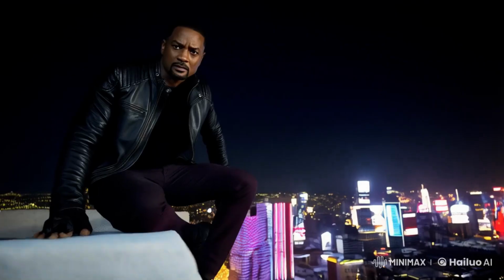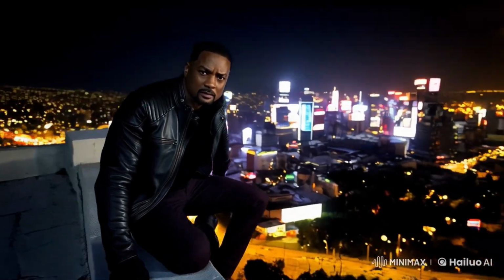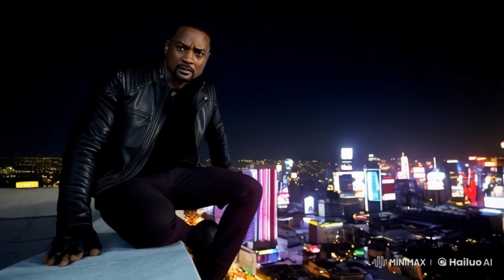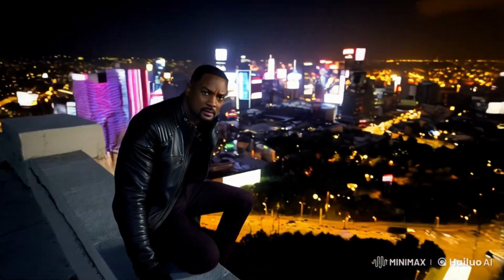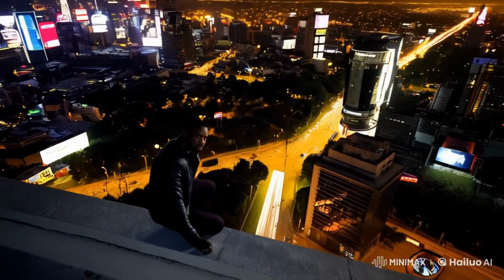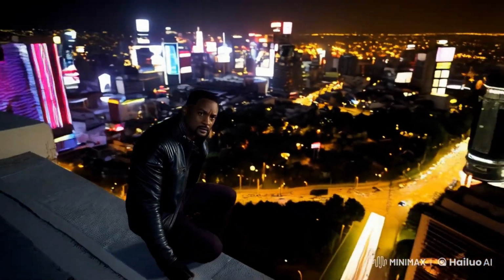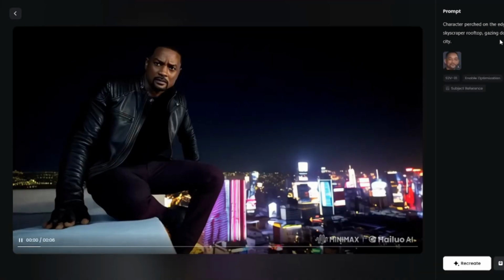And the last one, we have this character perched on the edge of a skyscraper rooftop, gazing down at a neon lit city. This one, I'm not sure about. The face looks a bit weird, not exactly Will Smith, but you can see you can play around with your prompts to get better results. So this was just a simple testing. The prompts were really simple.